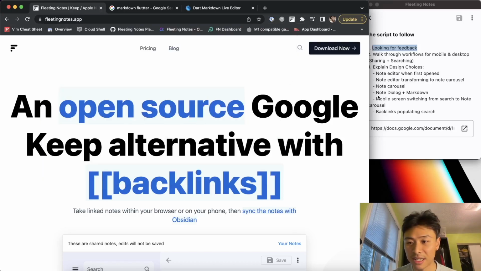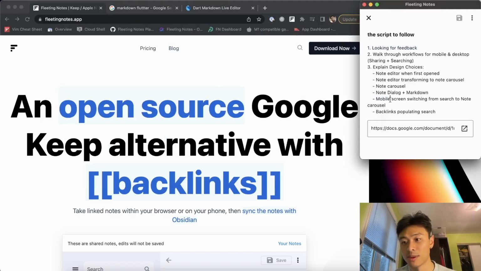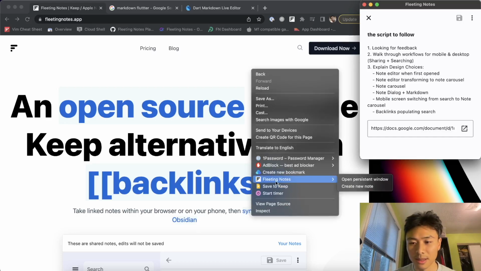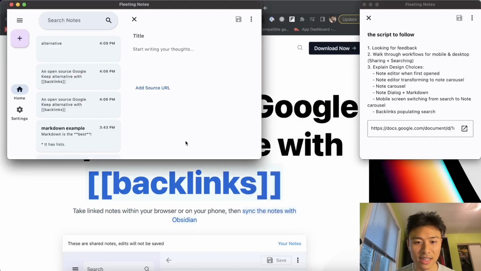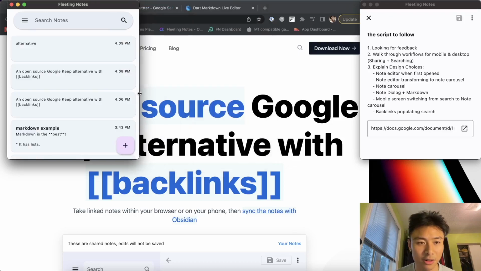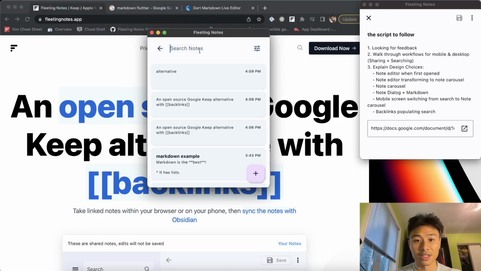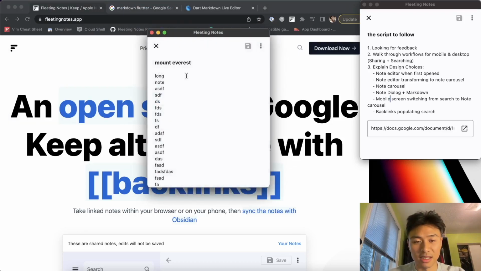Finally, the next thing I want to talk about is the mobile screen switching from the search screen to the note carousel. I'm just going to show you what that looked like. I showed you this a little bit earlier, but I'm going to go through it again. So you see over here, you have the search screen, search whatever you want. I'm just going to click Mount Everest.